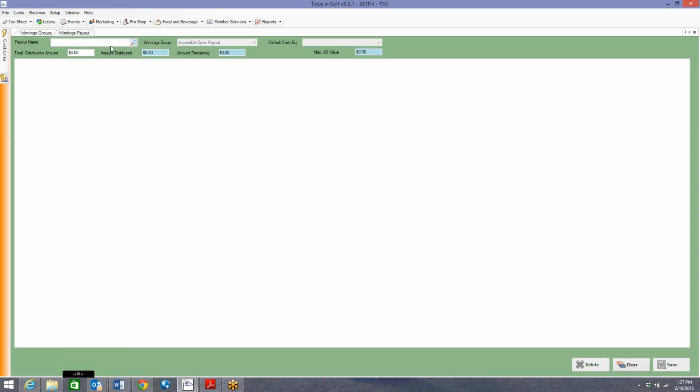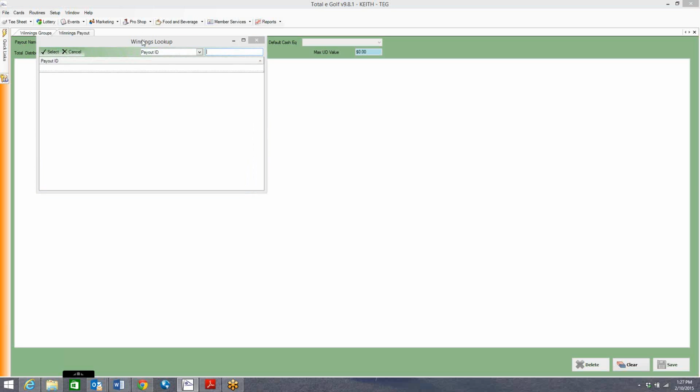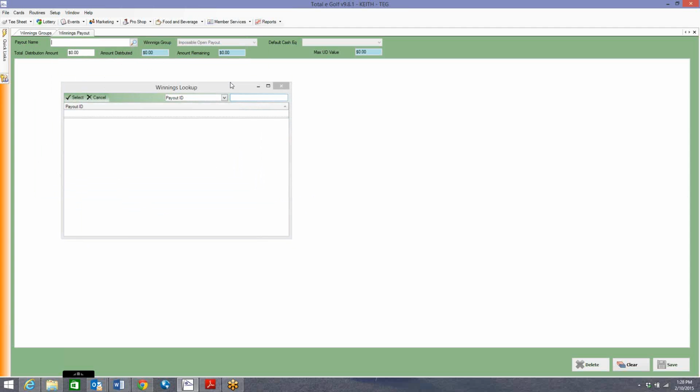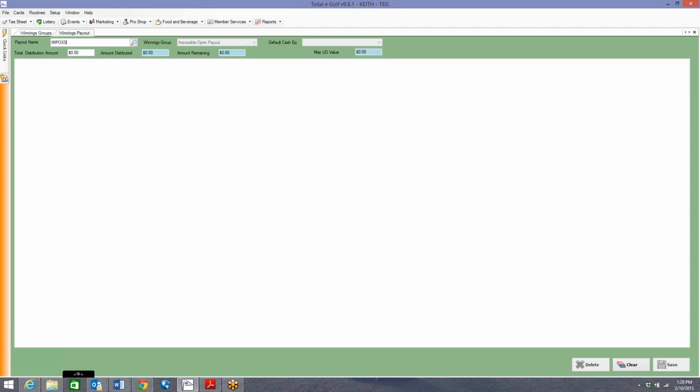So at that time, we're going to go to payout name, and we're going to type in there. Just so you know, this magnifying glass, once you have different payouts, I don't have any in there right now that are saved, but you could have multiple ones in here once you start making them. So this payout name, once again, I'm going to call it Impossible Open. Hit tab. Under winnings group, we're going to see the one we just created, and you may have a list of these after you start creating more of them.